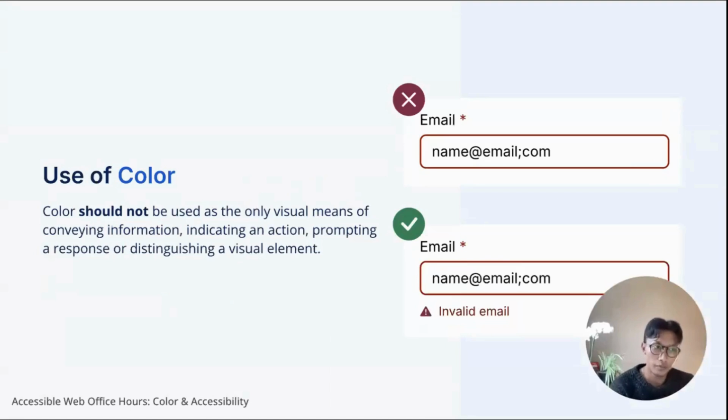So for use of color, color cannot be used as the only visual means of conveying information, indicating an action, or prompting a response, or distinguishing a visual element. This example on this page shows a common use of color issue. When form inputs aren't correctly filled out, only the color red is used to indicate an error.